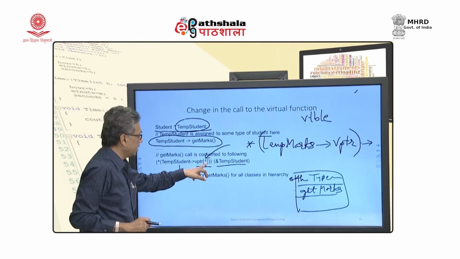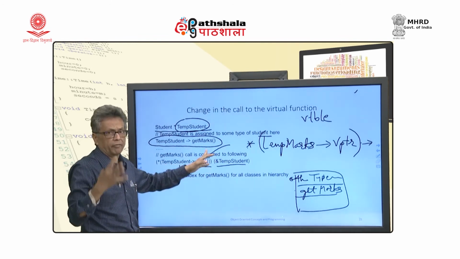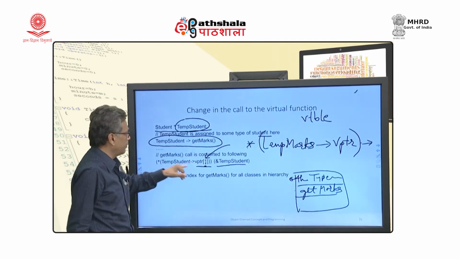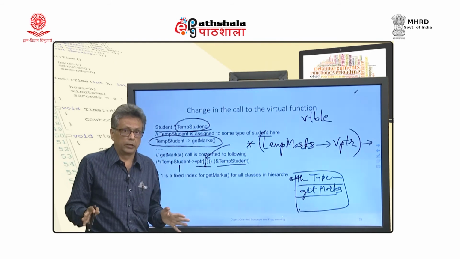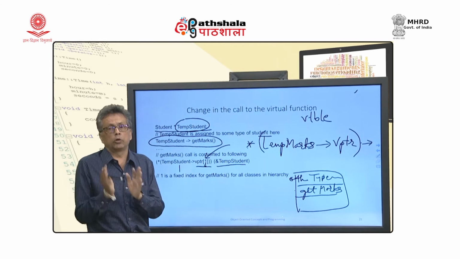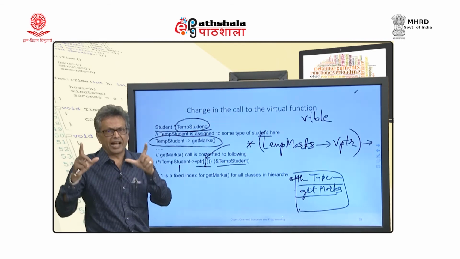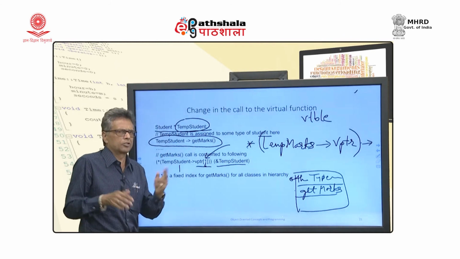Okay. So, this VPTR 1, why 1? Because get marks is the first entry. If get marks is the 5th entry, it will be 5. And remember that if it is 5 for one class, it will have to be 5 for all classes, because this statement will have to work wherever temp student is pointing to. So, there has to be some consistency in the design of the virtual table, and that is not very difficult.